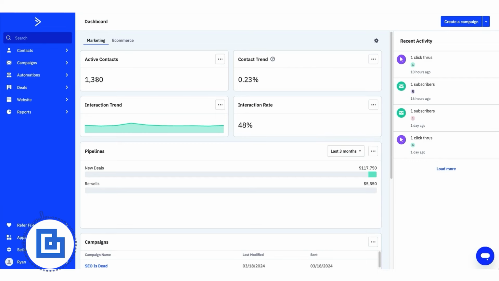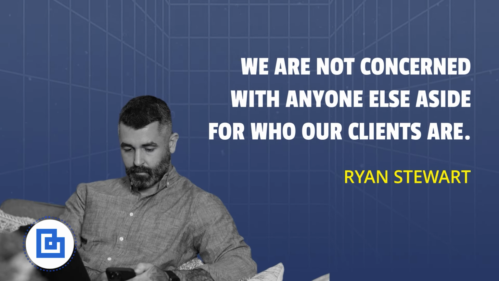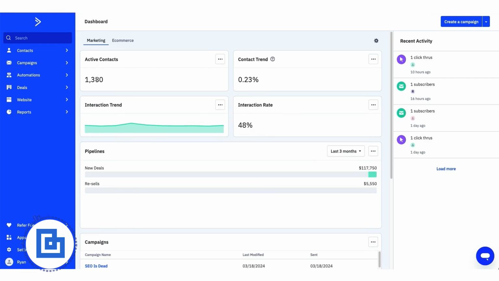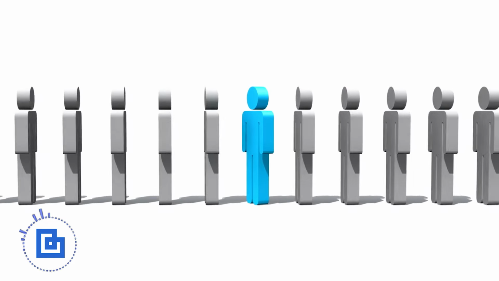It really doesn't. And this is why specialization is so important, because we are not concerned with anyone else aside from who our clients are. I don't want anyone in here, first of all, because you have to pay for it. Second of all, people who aren't potentially interested in becoming a customer. So everything that we're running is very targeted, very focused.